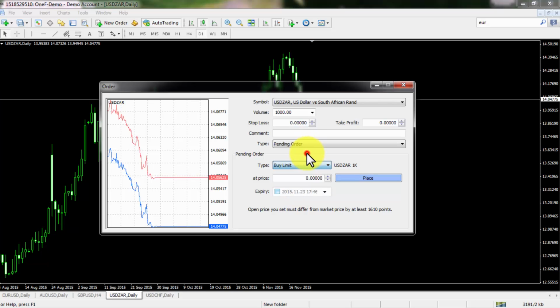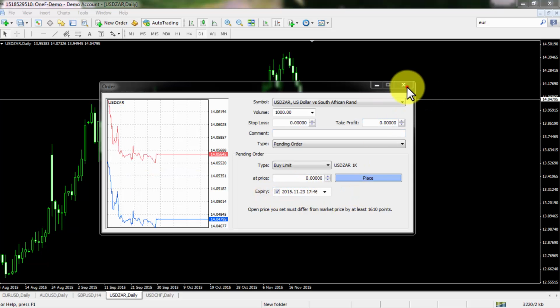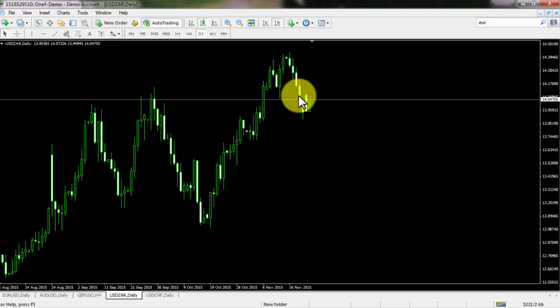Then you can also put in your stop losses and take profits, the quantity that you might be looking to trade, the price level at which you're looking to enter in at, as well as how long you want your order to be pending in the market. Clicking place will place that pending order for the period that you have specified. So let's close this dealing ticket and then I'll show you a few more drawing tools on the charts here.